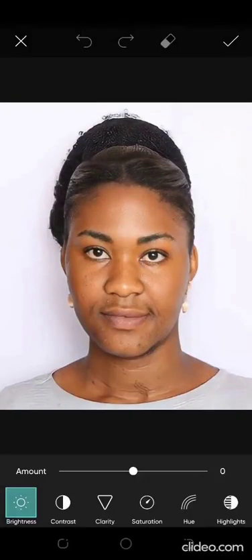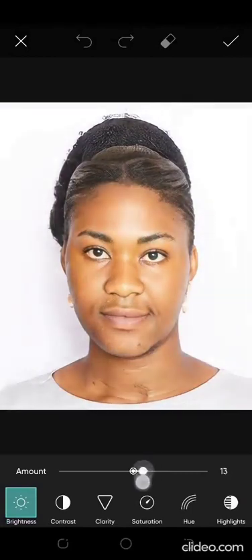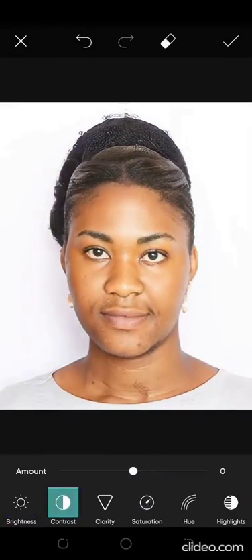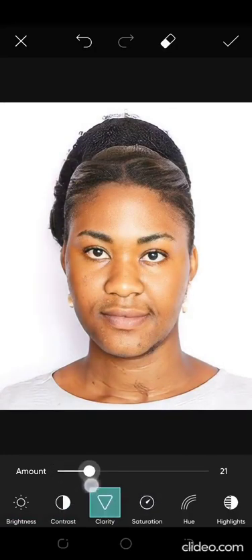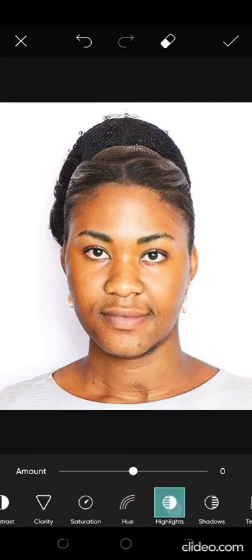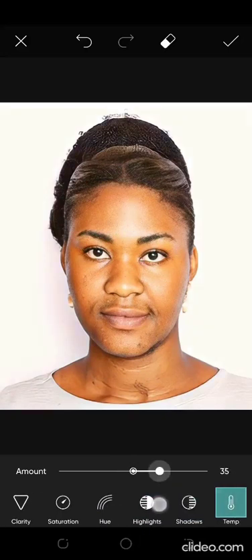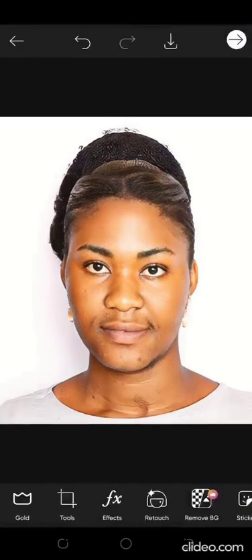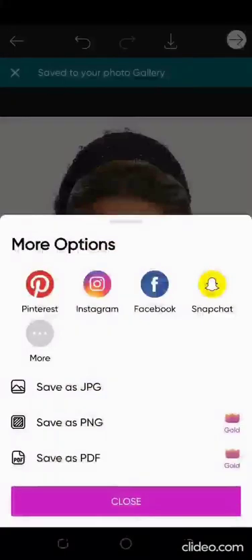Go to adjust. Then you can improve the brightness, the clarity, and all those stuffs. Don't touch the hue. Highlight, you can just reduce highlights more. Reduce shadow. You add some temperature to it to make it natural. I think this is okay. Now you save it.